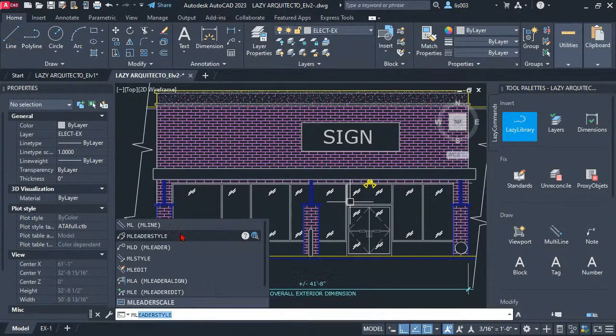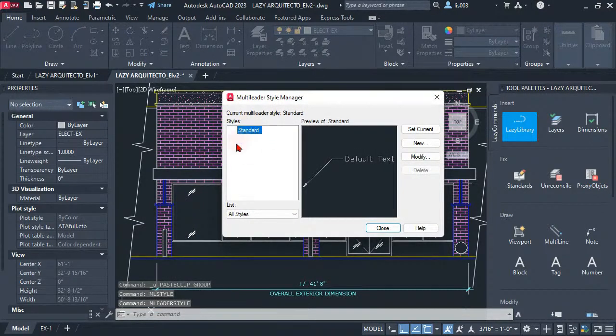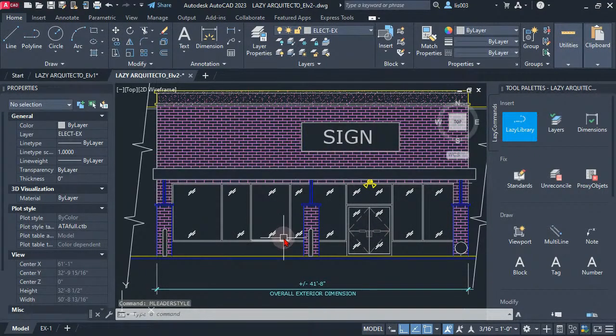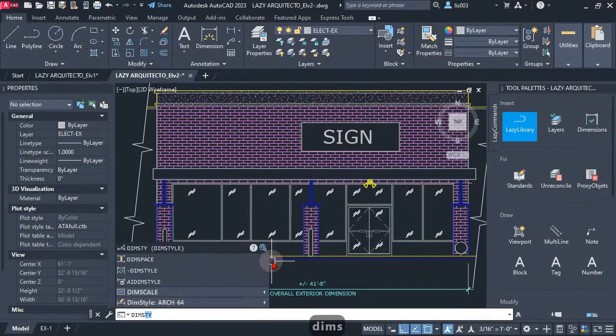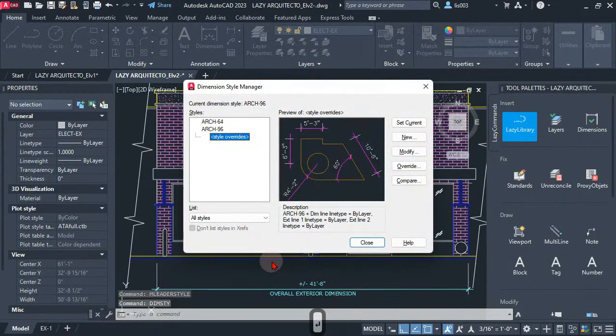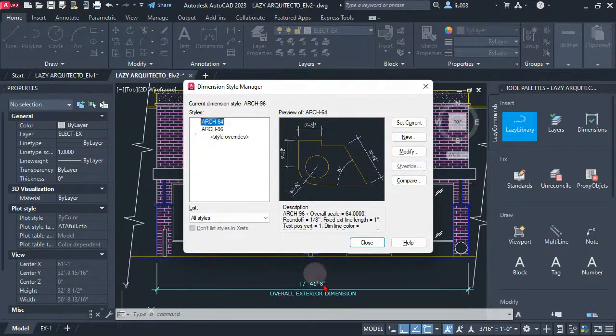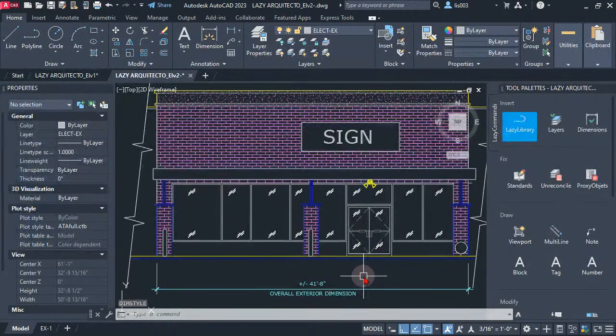Multi-leader style. So that one. All right, so let's see, now that we only have one multi-leader, and that's the one that comes with AutoCAD. So we're good so far. Also for dimension styles, if we do dimsty, we can see that we have only these dimension styles, again, only 1 and 2, as you can see. And of course the same with our blocks and whatever we store in our library drawing.